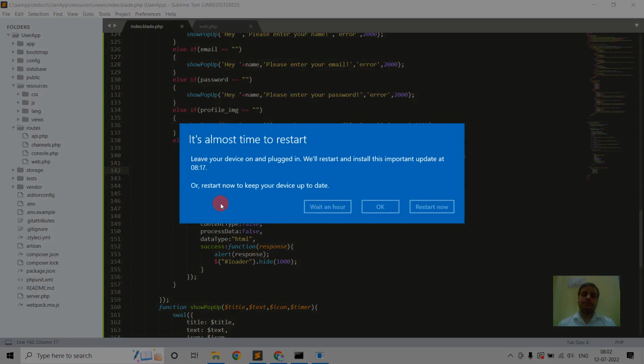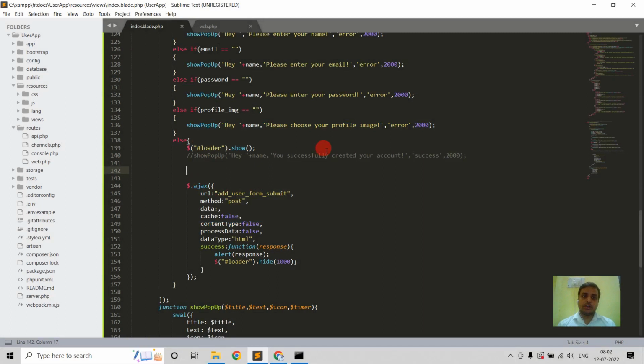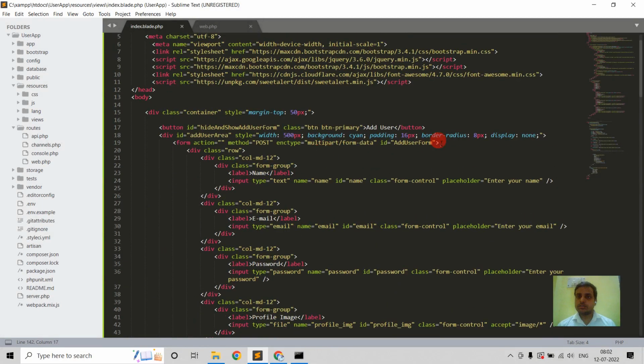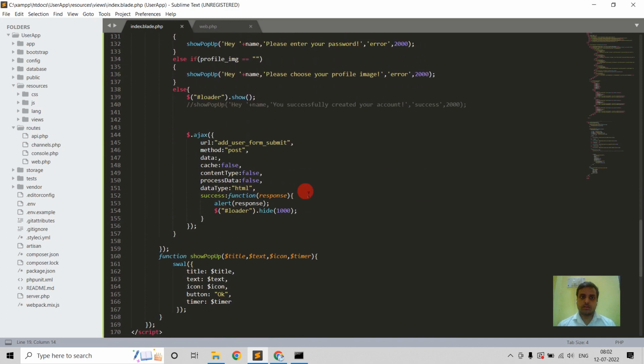And for data I am going to copy this form ID, add user form, this form ID. Okay. And now here we will create a variable of form data. Inside this we will pass form ID, and just copy this form data and paste here inside data.